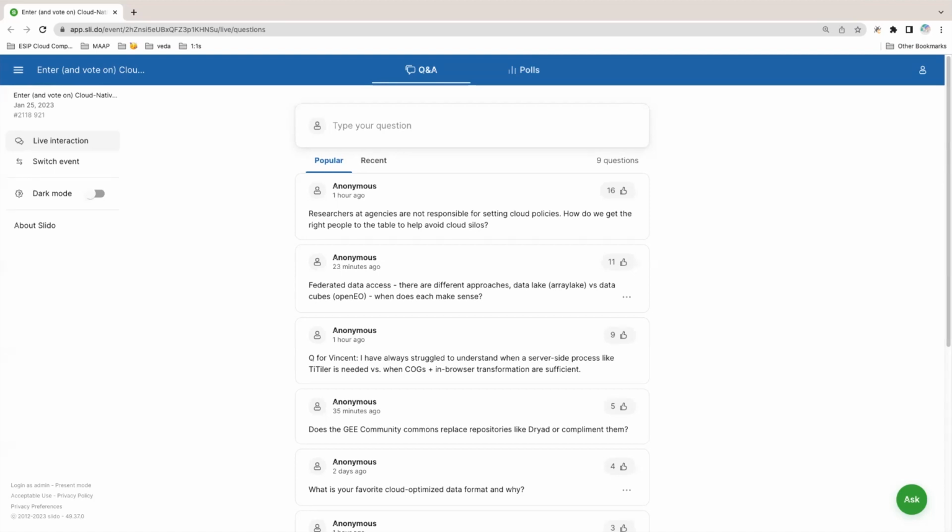Federated data access. There are different approaches. Data lakes, such as Array Lake, which we just got a presentation from Ryan about. So these data lake approaches where you have many different disparate heterogeneous data types, versus data cubes, where usually you have some pre-processing done on the data to put it in these compliant data cubes. And then you can put something really cool like OpenEO APIs on top of it. So when does each make sense? Do people have thoughts about that?